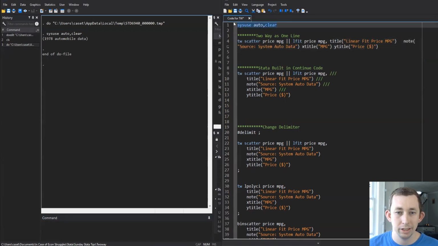I've gone ahead and pulled in this auto data that we've been using for quite some time. Maybe I want to make a scatter plot of price and miles per gallon, and I want to add a linear fit to that graph. So what I'm going to do is use the twoway command. I'm going to make a scatter plot between price and miles per gallon. I want price to be on the y-axis and miles per gallon to be on the x-axis, so I wrote price first and miles per gallon second. On top of that graph, I want to add a linear fit line between price and miles per gallon.